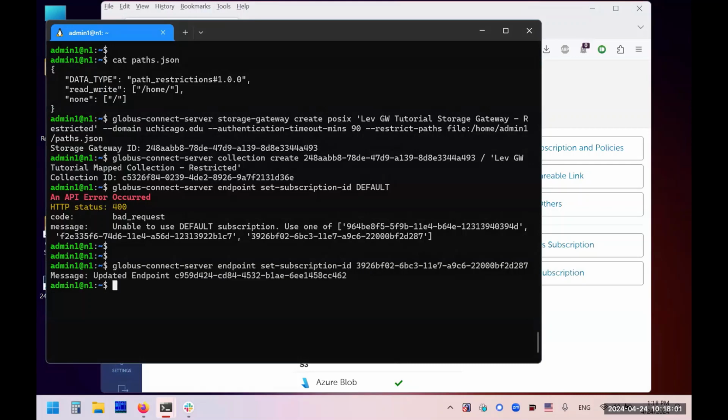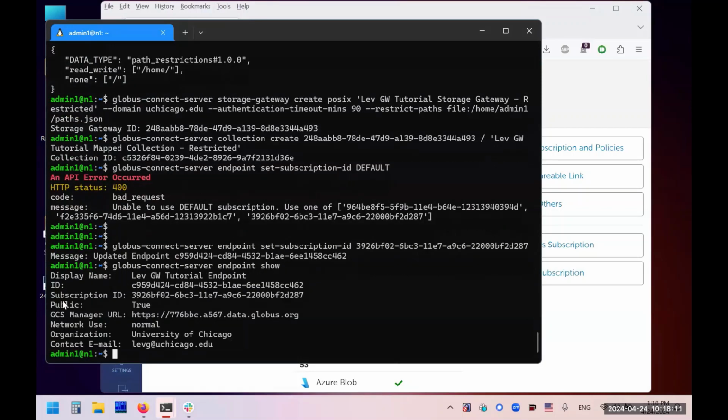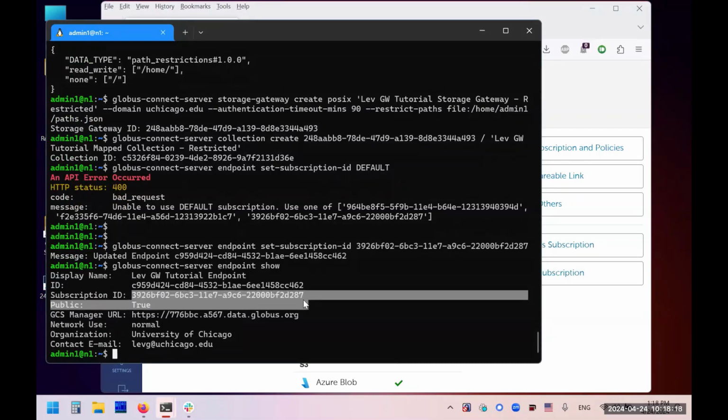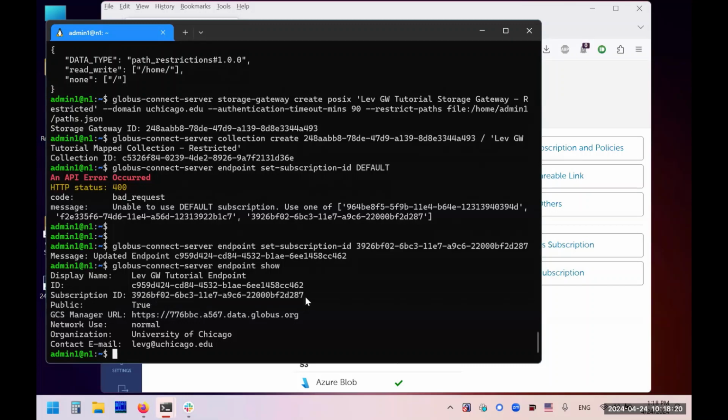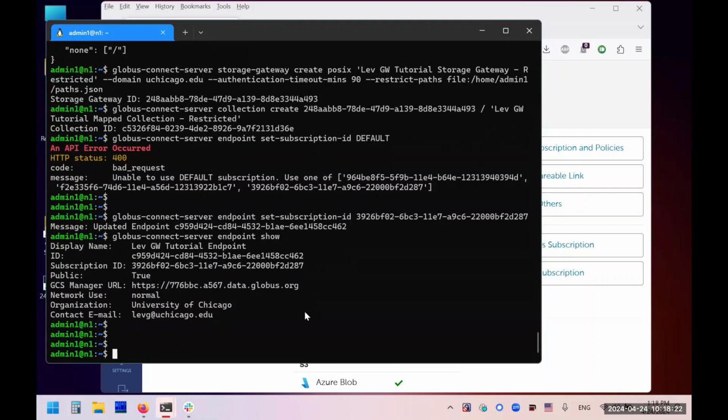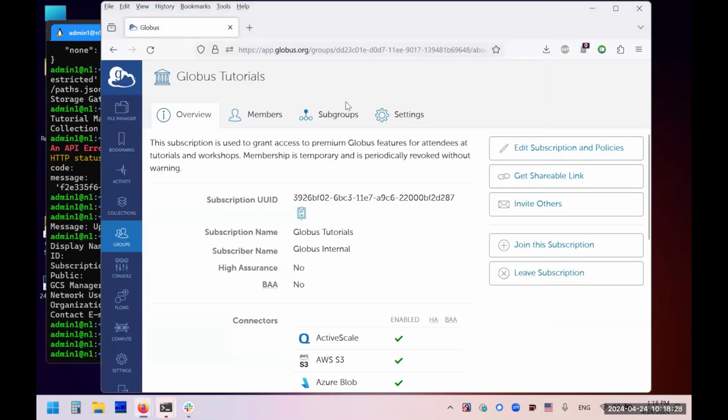Okay, and endpoint show. And notice now, in the past it was not subscribed, now it shows a subscription ID. And now I can use all the benefits of the subscription, all the premium features that come with the subscription. For example, sharing.